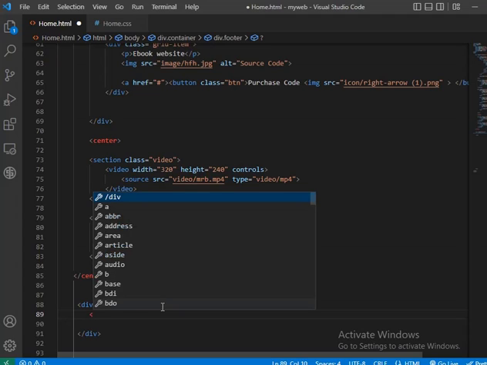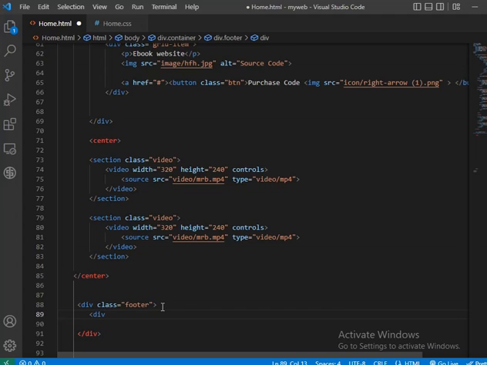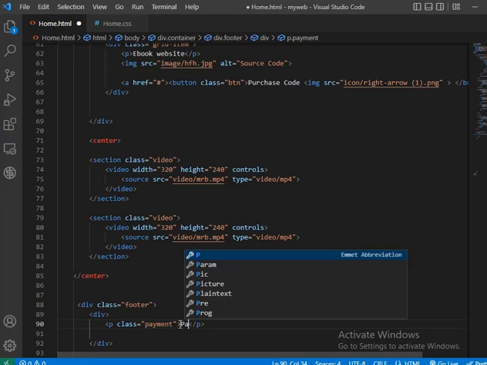So inside our footer, we'll be having another div, and let's class the div payment. We don't need to class this. So inside the div now, we'll be having a text. You can class this text as payment. And the text will be payment method.